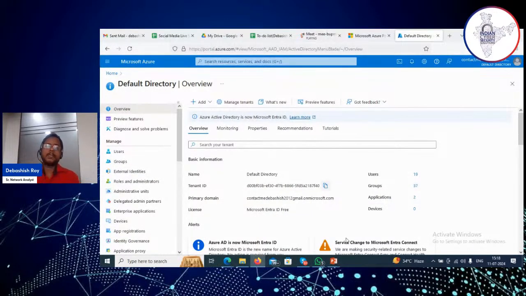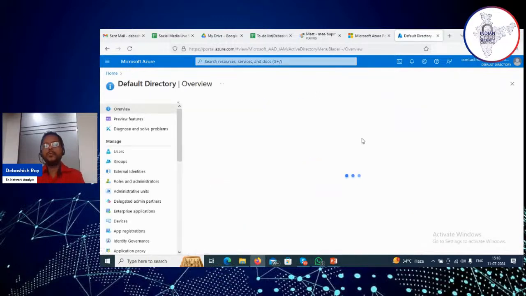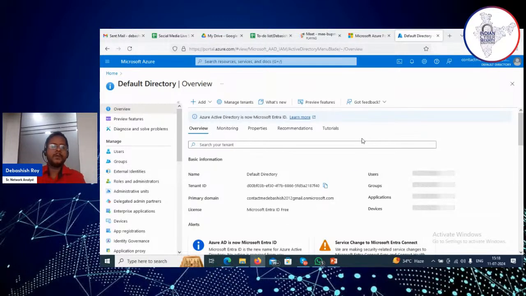and I can show you that this is the default directory. Now this is known as Microsoft Entra ID. The new name of Azure AD is Microsoft Entra ID. Previously it was known as Azure AD, but still the Azure AD connector, which is used to connect your on-premise or cloud VM to Azure AD, is still called the Microsoft Azure AD connector.